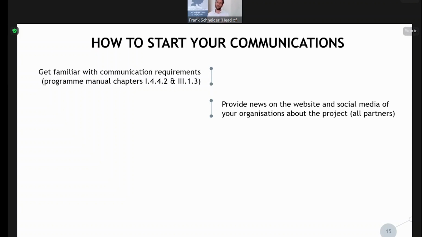Then there's a few things you have to do in the beginning that are also requested by the regulation, but that are really important to spread the word about you being financed now by the Interreg Central Europe project, and also maybe already telling people what you have in mind, what you want to do, how you want to change Central European regions and cities.